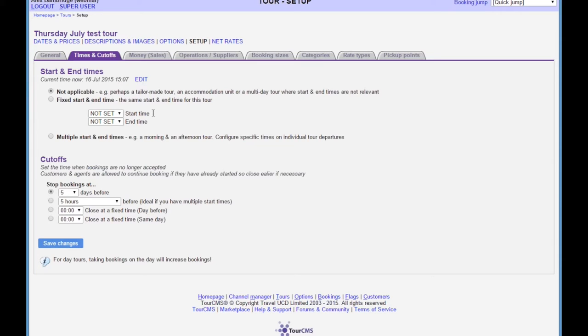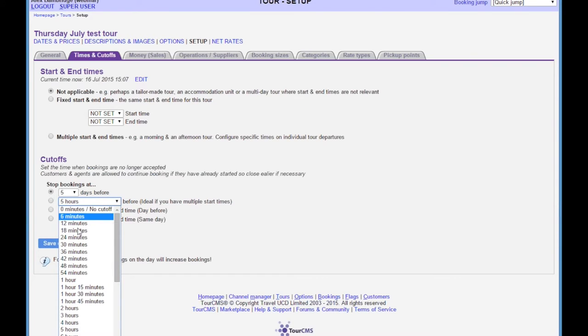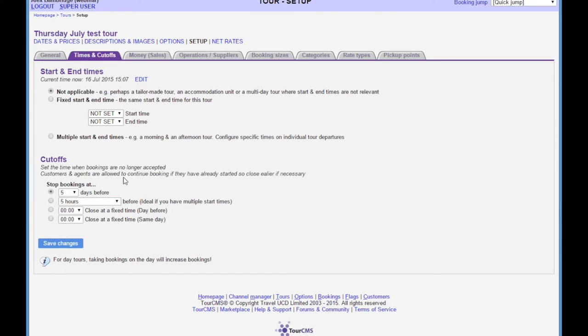Now TourCMS enables you to do that, and one of the reasons it enables you to do that is because all of your bookings are channeling through TourCMS in some way. They're either coming off your website, from travel agents, big online travel agents, or into your visitor center. Because all of these different sources and channels are coming into your single availability pot, you can be much more reassured that you can still take bookings at the last minute. So you can see here, we can automatically cut off to stop taking bookings at a certain time, or we can fix it to have a cutoff in minutes, let's say 20 minutes before.